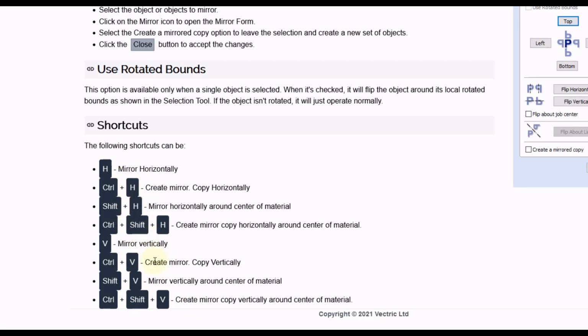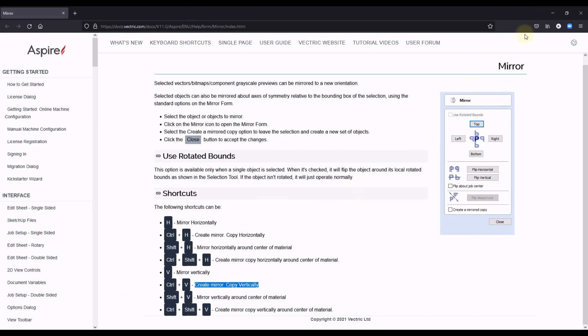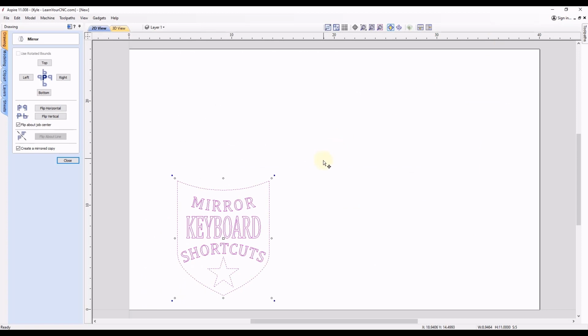And also to note, this one down here, Control V to mirror copy vertically. This is the only one that does not work for me because Control V is also the keyboard shortcut to paste objects. So I'm not sure exactly how to use this one, but all of the other ones I'll show you how to use. So we're gonna go back into Vectric. We're gonna close our mirror tool.